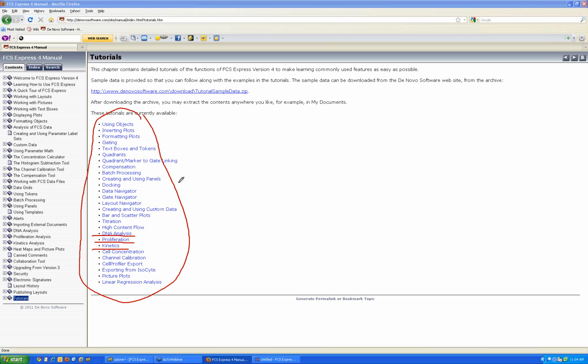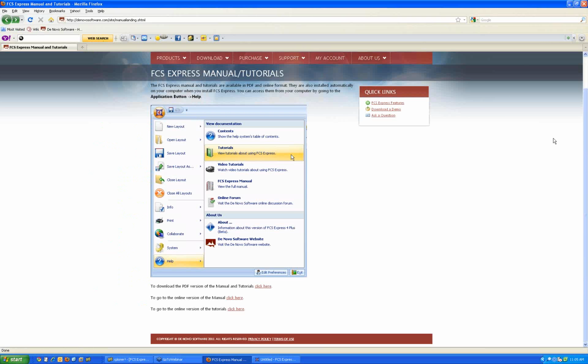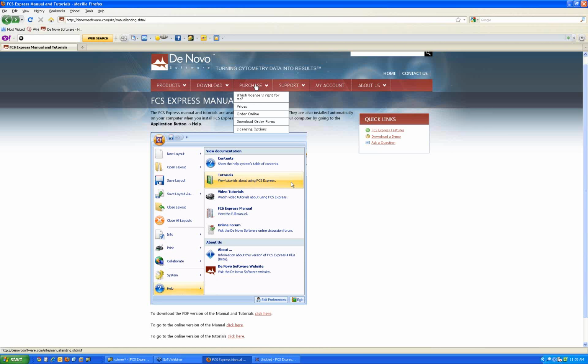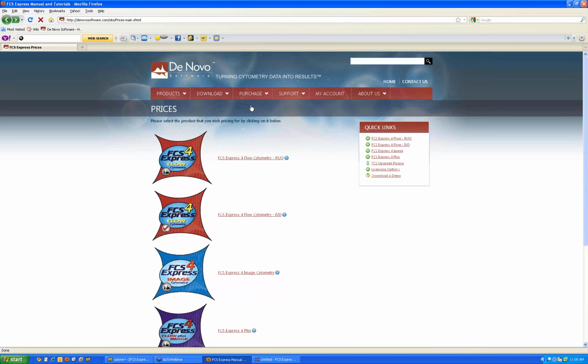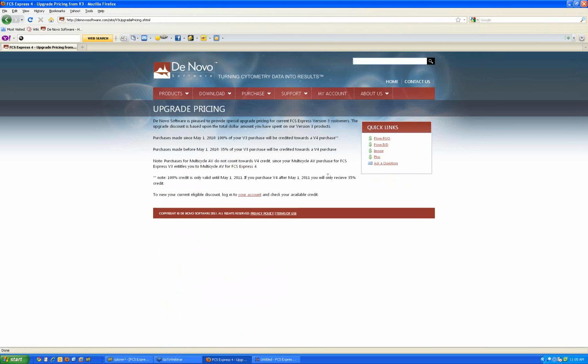Okay, upgrade pricing for current customers. If we go back over here, there's our upgrade pricing. Essentially, it's on v3upgradepricing.shtml. Basically, depending on when you purchased FCS Express version 3, you'll get either 100% credit or 35% credit of that purchase towards your version 4 purchase. Okay, so I think a very, very generous upgrade pricing.